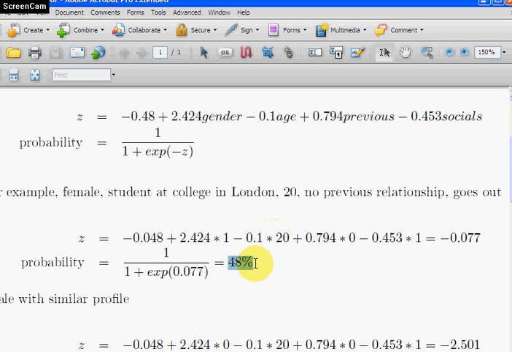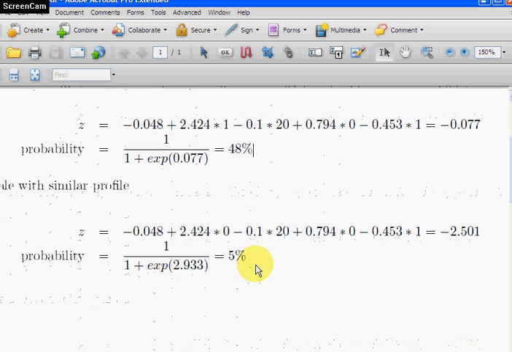For a similar male, we're going to get the value of Z as minus 2.501. In the second equation, well, I've got a typo here. If we plug in minus 2.501 instead, we'll get not 5% but about 7.5%. So much smaller compared to the female.